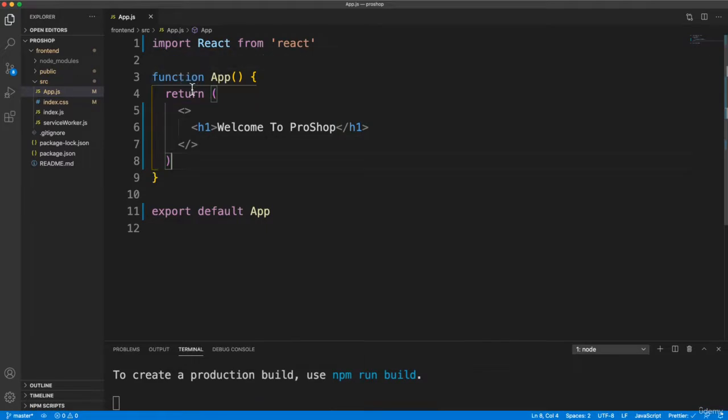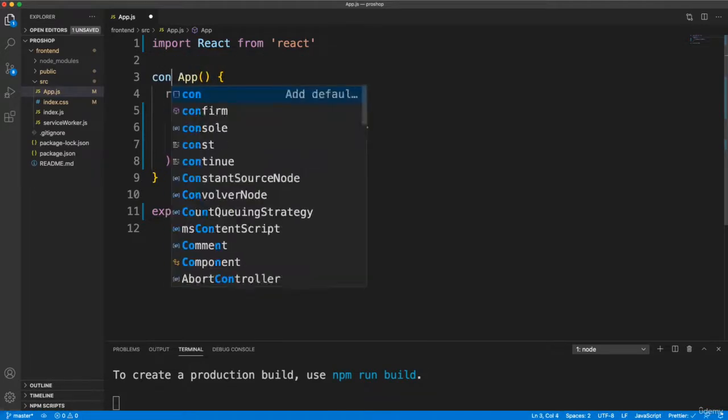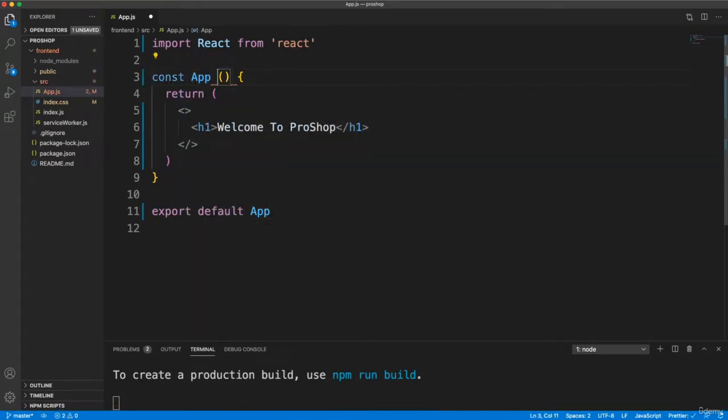And now if we go back to our browser here, we should just see welcome to ProShop. As far as our functional components, because that's what we're using, you can use this syntax just like regular function, although I prefer to use arrow function, so I'm going to change this to an arrow function like that, and that should give us the same result.